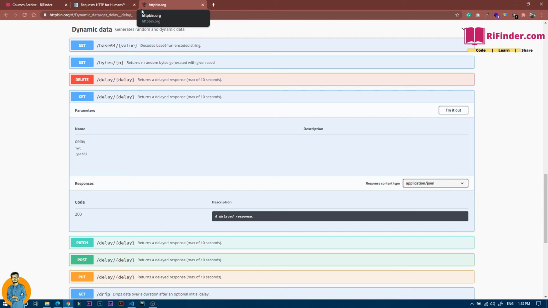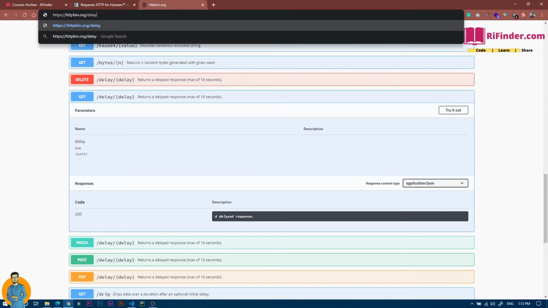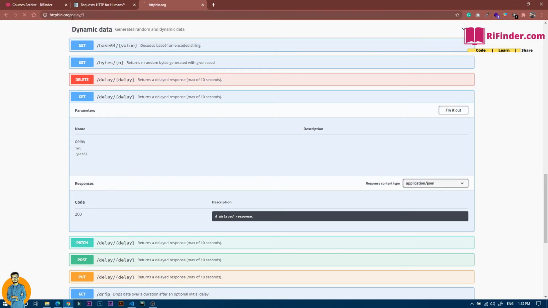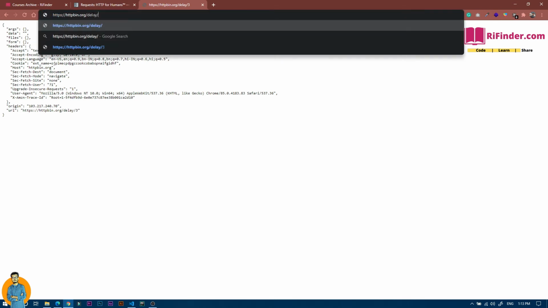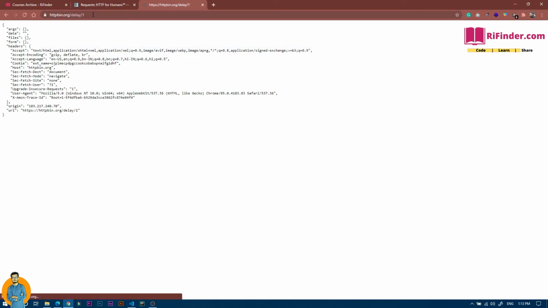It will just return nothing. Okay, let's just do that. First of all, the URL will be http://delay/3. Whatever number you write over here, that will be the maximum one. Now if I run it, you can see it is loading for 3 seconds, then it returns some JSON file. Now if I write 1 over here, it will load for 1 second, obviously, right?